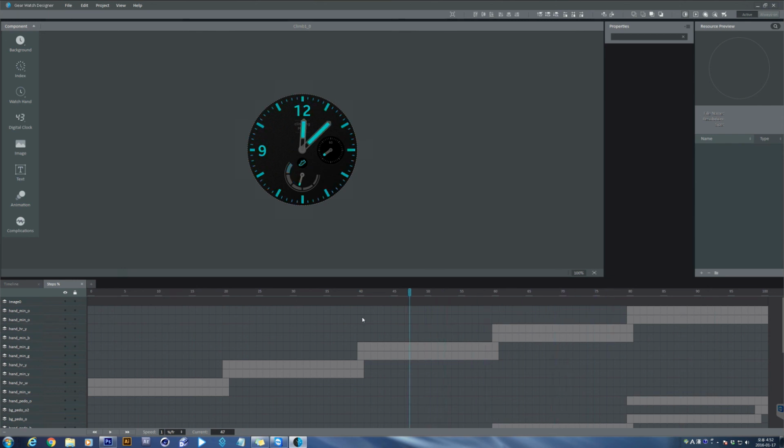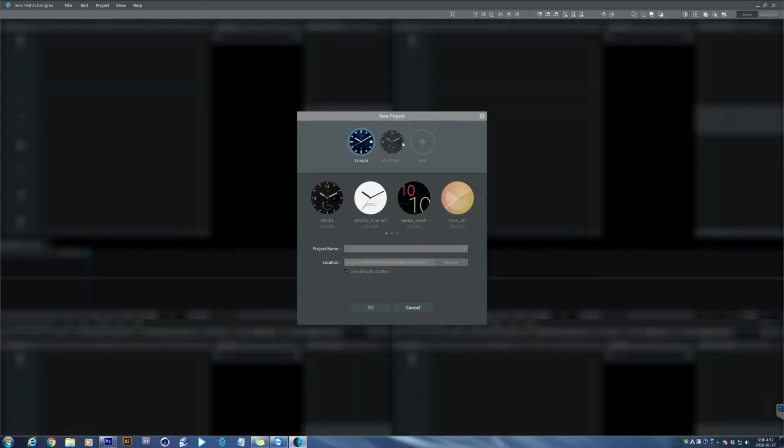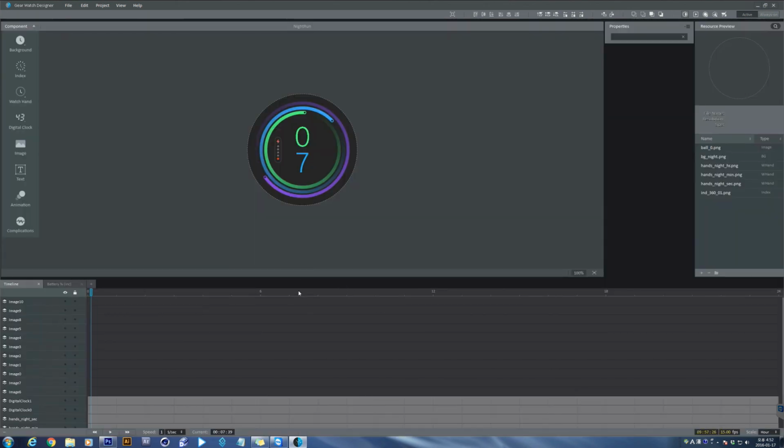Okay, now let's move back to our previous work. Load the Night Run again. Go to File, then New Project, then select My Project. Load the project you're working on, then hit OK. This time, let's make a button.